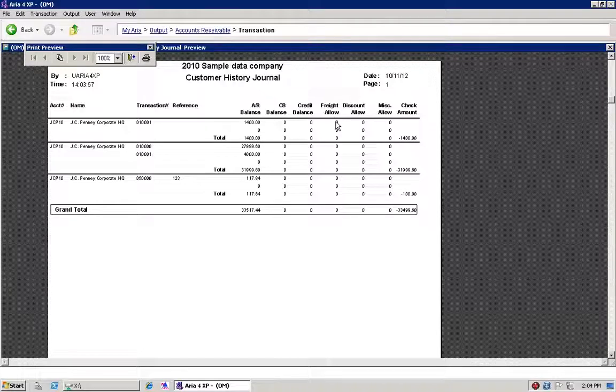So it could be freight allowance, it could be discount allowance, miscellaneous allowance, or it could be a credit adjustment that will fall under credit balance in general. So again, just another layout or another format of the report that lists your open AR invoices, and next to it, or in the same report in a different column, it will list the discounts given, the credit adjustments given, and so on.